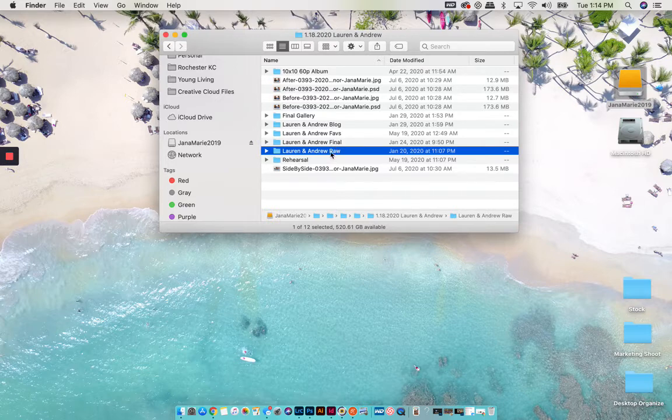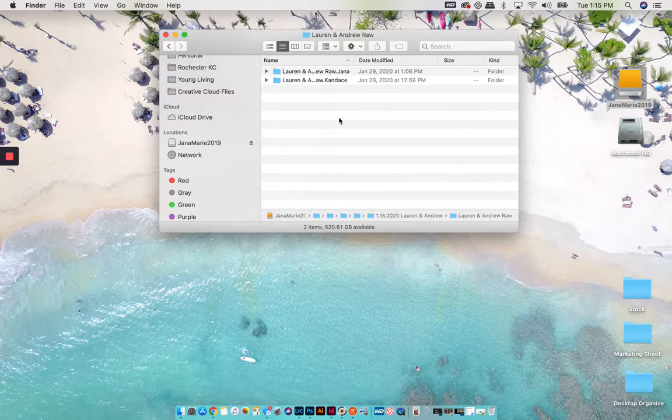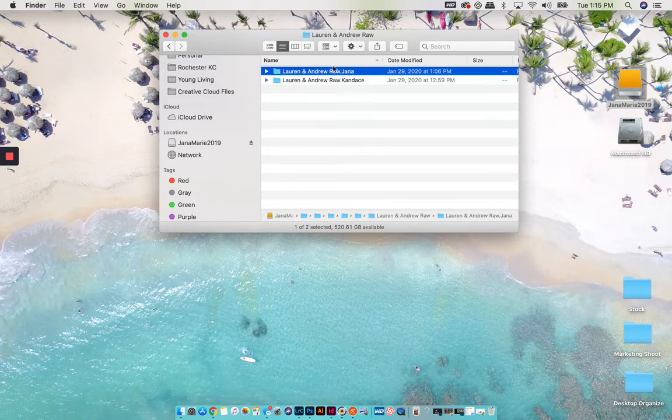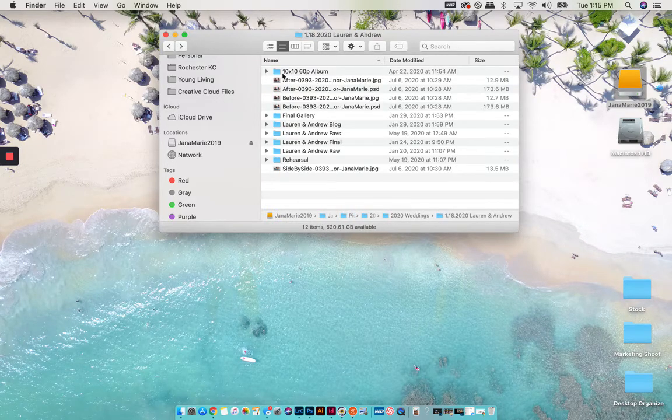So then whenever I click on raw, if you have multiple people shooting, in my case, as a wedding photographer, I have my second shooter and then mine, and I put all of hers in here and mine. So that is how my tier or my tree of organizing works.